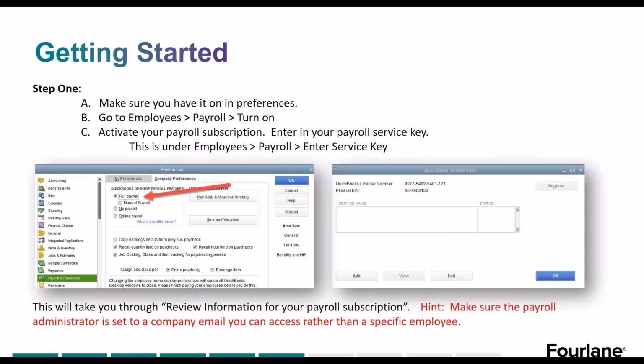Okay, so now let's roll into the getting started piece. First step, I'm going to walk through this and take you through the steps, and talk about any hints as we go along.